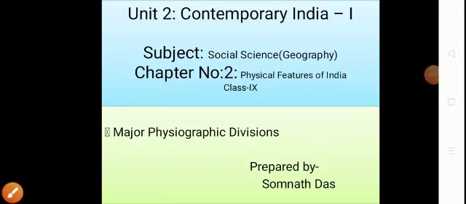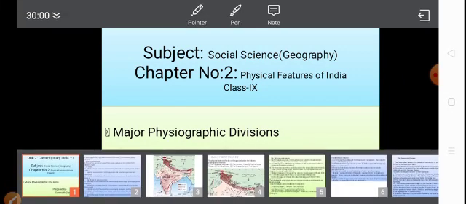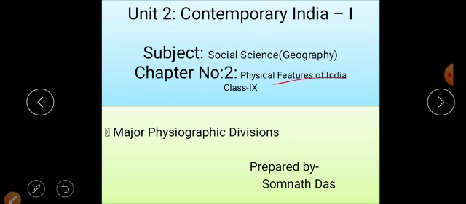Good morning. Today we are going to discuss the part of social science, geography, the second part, physical features of India. Already we have completed the first part, that is India's size and location. So what we are going to learn from that part is the physiographic division.